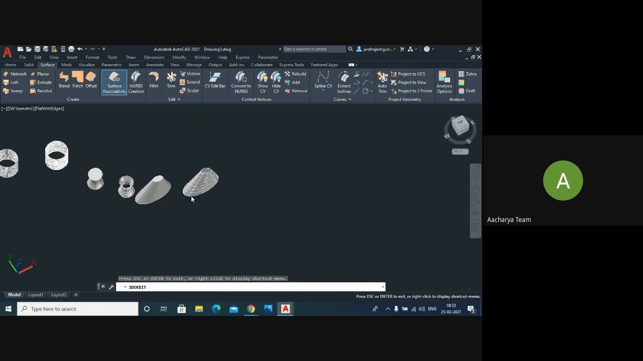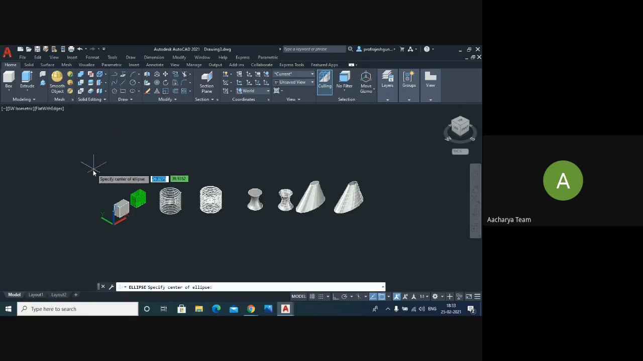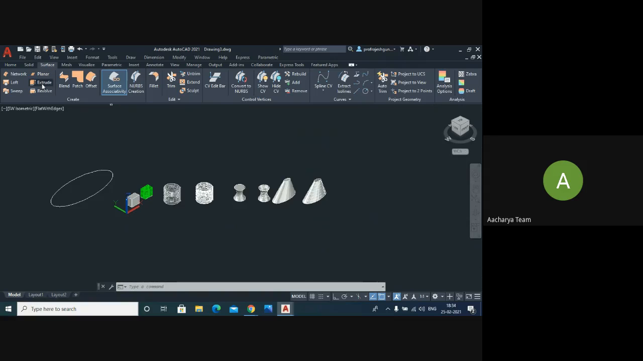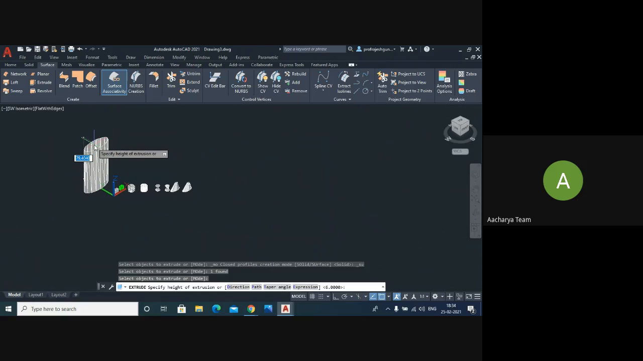So now I'll prepare a small component. Go to home. I'm again taking an ellipse with, say, major axis length 25 and width 10, major axis and minor axis. Okay, now go to surface, go to extrude, enter. Now let us create a certain height. I'm creating a certain height, say for example 50 or 60.